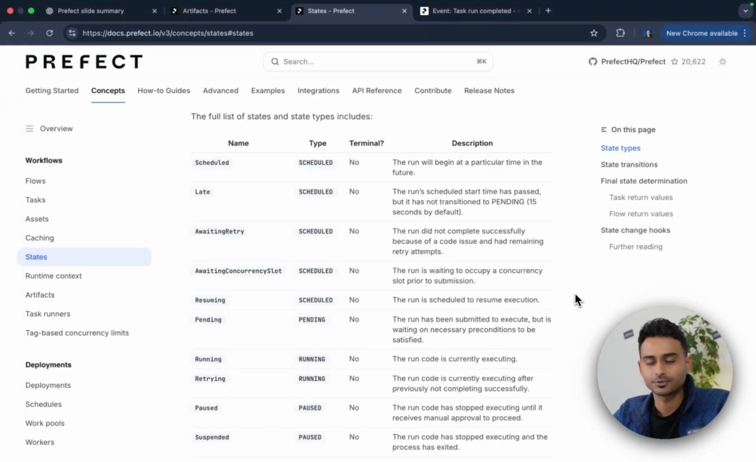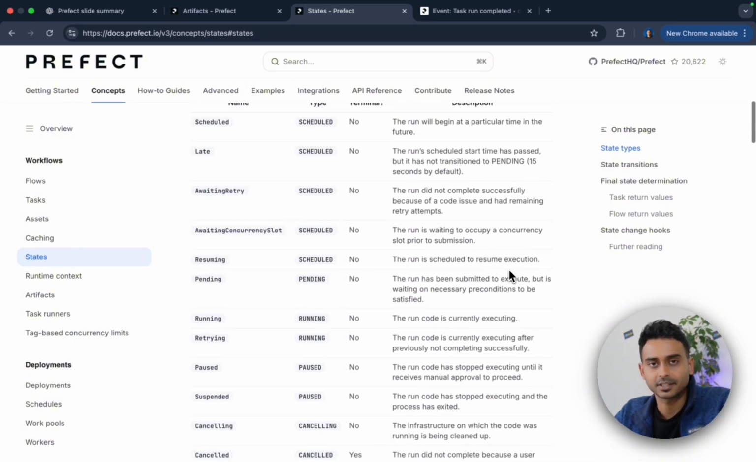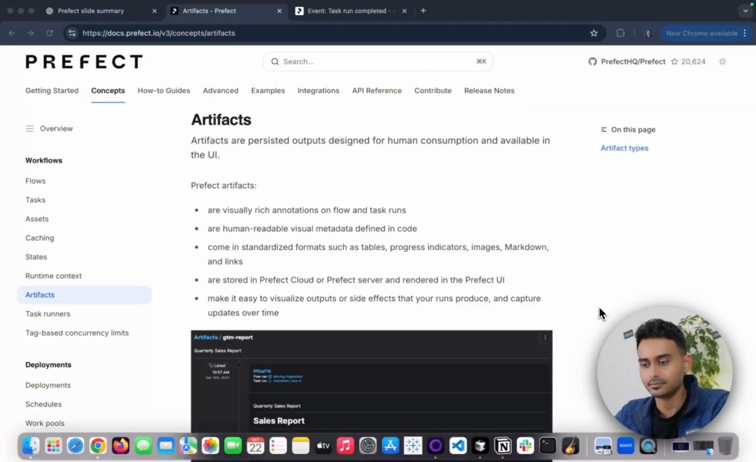So earlier in the course, when we were executing our flow runs, we briefly saw the different states our flows and tasks went through, like maybe scheduled to running to completed. But here in the documentation, we see the full list of states our flows and tasks can go through. So what this does is it helps us monitor whether our flow runs are running accordingly. And we can trigger other workflows based on the state of an upstream workflow. And this helps us build robust data workflows.